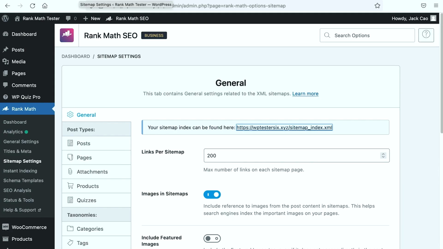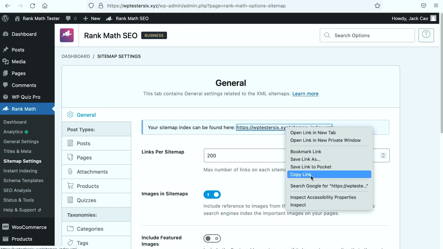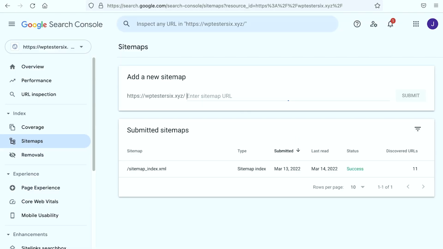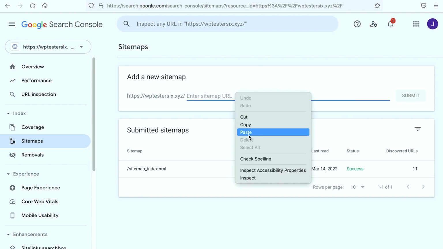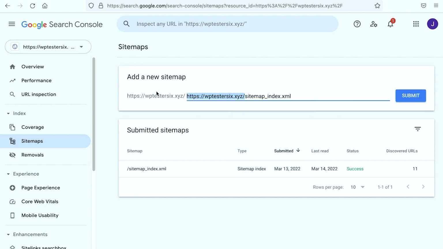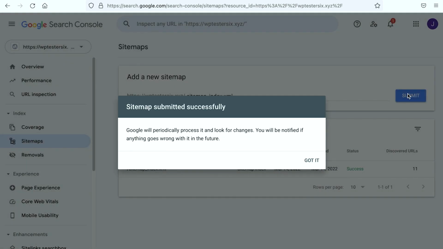Let's go to the sitemap settings of our site. Let's copy the sitemap index link and back to Google Search Console. We want to paste the link here and make sure that we only keep the URL slug and hit submit. It is just that simple.